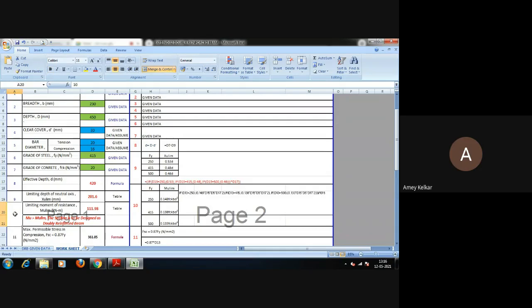So it is clearly written. This is step number 10, and this is the corresponding step number 10 table. Okay. So again, which formula have I used here? I have used the if condition. If grade is 250, adopt 0.148. If grade is 415, adopt 0.138. If grade is 500, adopt 0.133. So it is clearly mentioned what has to be taken as per the grade.